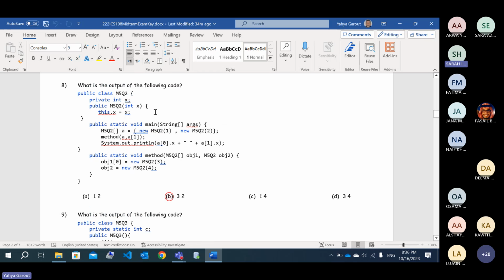Yes. Now in 8 we are creating an array that contains two objects of M5Q2. The first object has X, which is 1, and the second object is going to have X is 2. Of course, this is creating the object. It has a constructor with X, so it's going to create an object where X is equal to 1 in the first element of the array, and it's going to have 2 in the second element of the array. Then we call the static method, the method that appears down here.